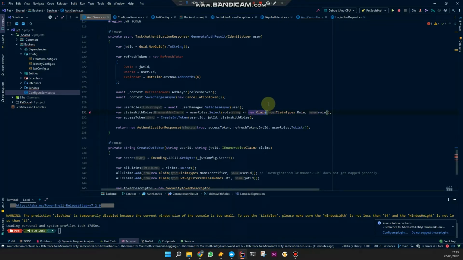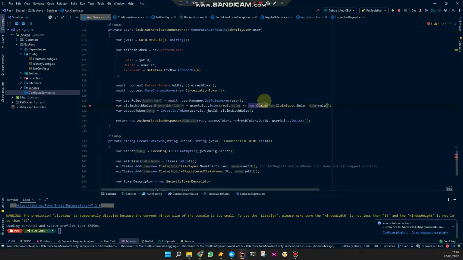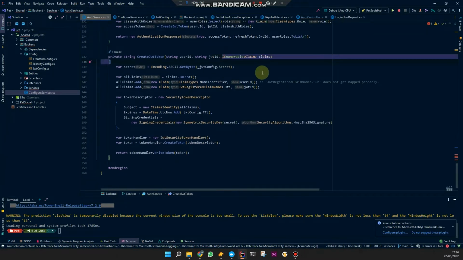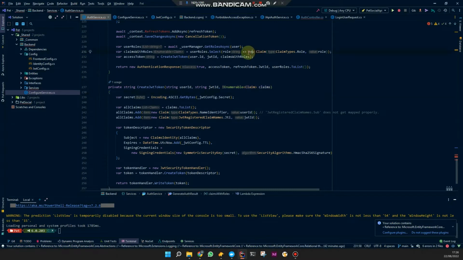Claim is actually the object that the underlying object of either a user role, a policy, or what's the other one? A claim, I guess. Yeah. User claim. Anyway, we're passing those. Just see it as the roles for now.